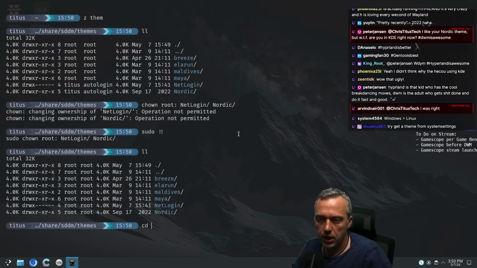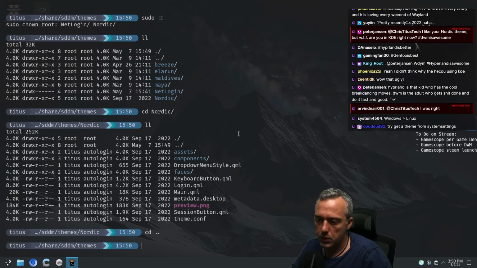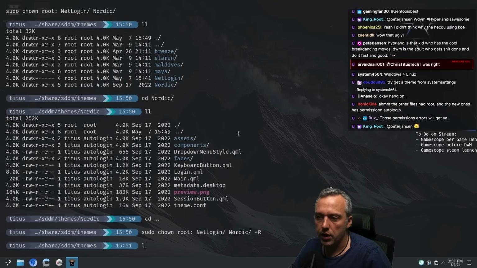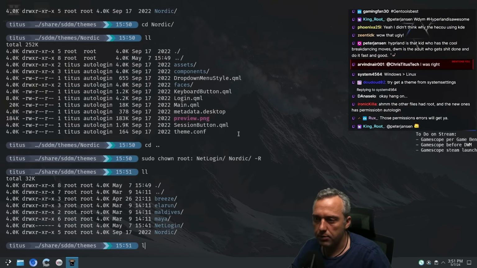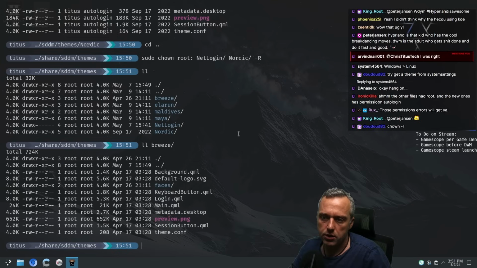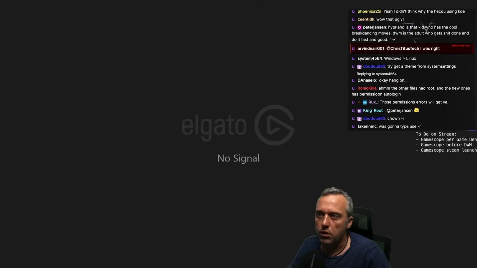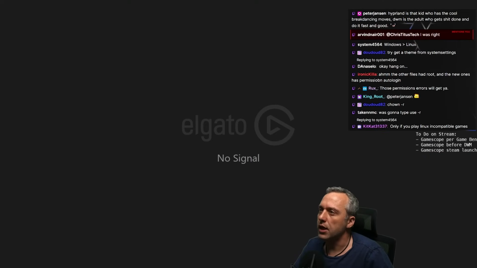So if we look at Nordic, this is what it's set. Oh, jeez. All right, let's try that one more time. LS, let's do an LL of Breeze. You can see that's how this is set. And we do an LL of Nordic, you should see about the same. So I think the big thing here was the permissions issue on here. Now it should be fine.